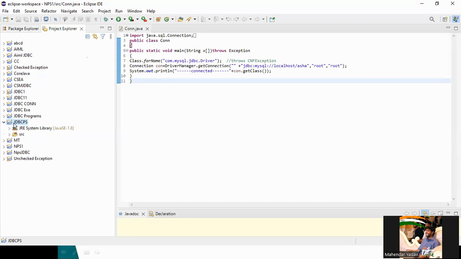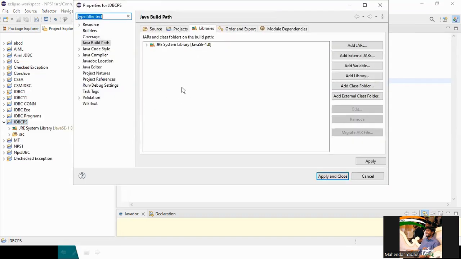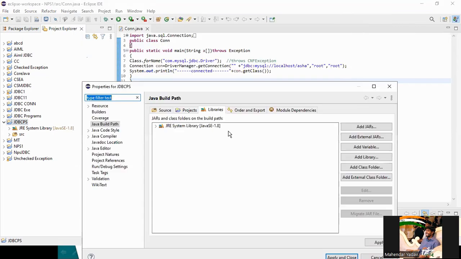Here, if you are connecting with a MySQL database, then you should link the MySQL connector file. If you are connecting with an Oracle database, then you should link the Oracle connector here. The relevant connector file you should connect here, right? For that purpose, just right click on the project, go to Build Path. Here you can see Configure Build Path, click on it. Make sure you are in the Libraries tab or not. Here it is, I can mark it for you.